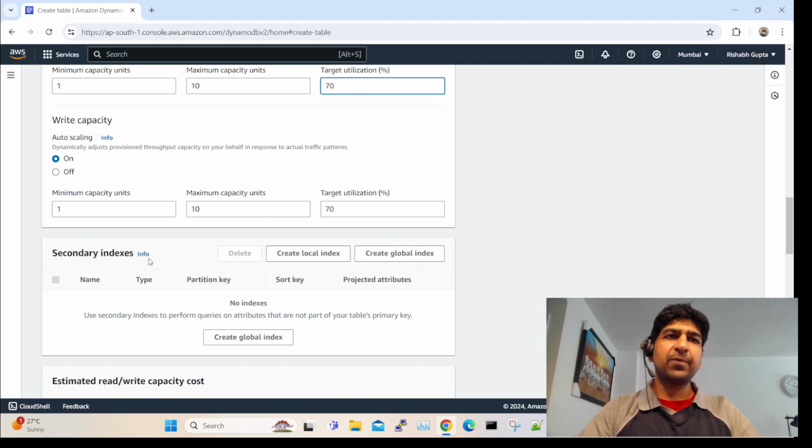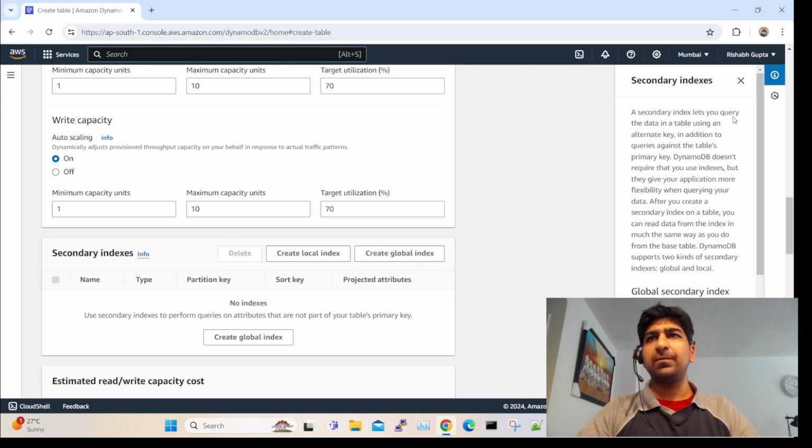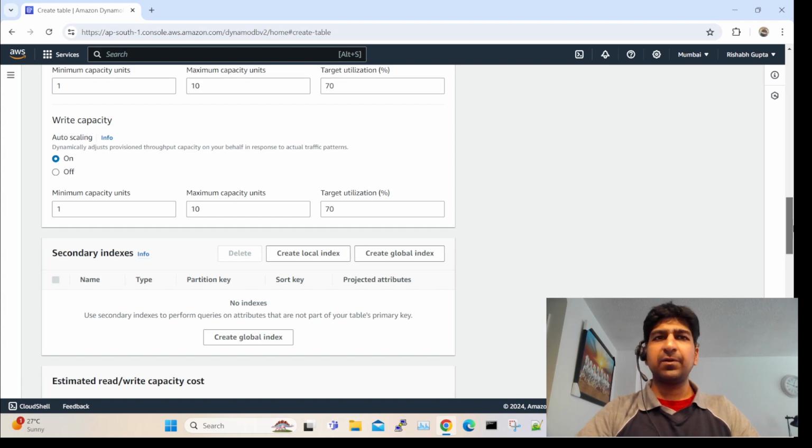Secondary indexes. Besides the primary key, if we need to perform any query on attributes that are not part of the primary key, where the roll number is the primary key, like roll number 1, 2, 3, anything besides that, we can use secondary indexes. The information on that is here. You can read it on the site. Amazon made it pretty easy.